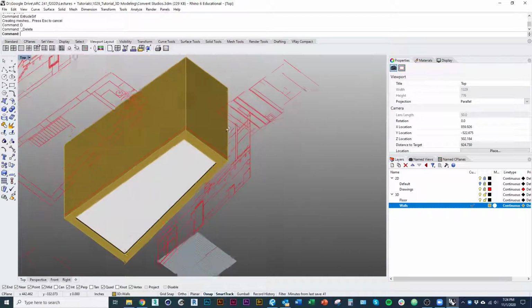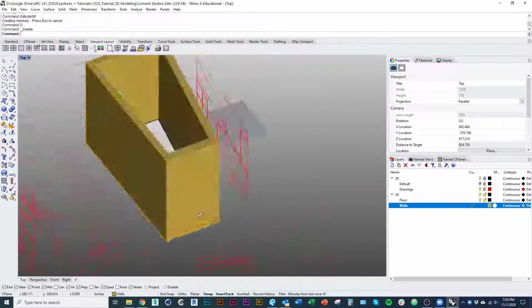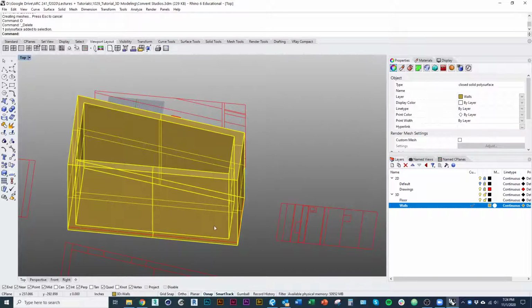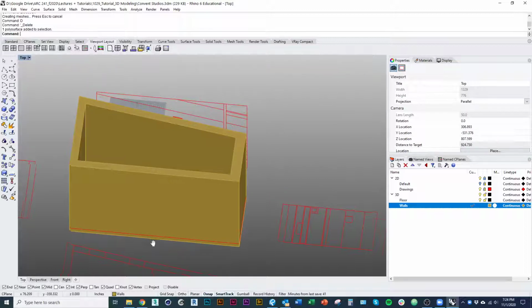I'm actually just going to delete that original surface. Okay, so that's basically how I'm going to work. I'm going to work by making solids, and then as I work my way through and do the windows and doors and so on, I'm actually going to subtract from this solid, much like you did with project 3.